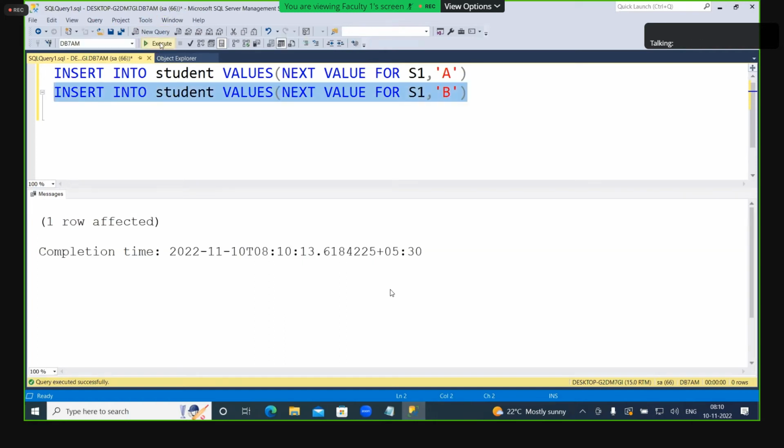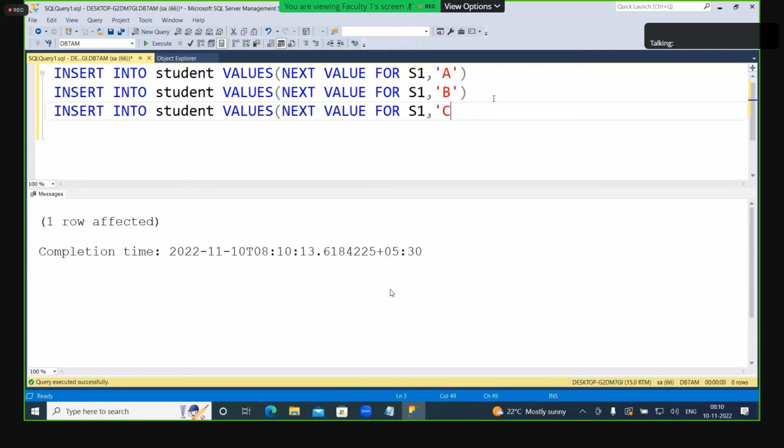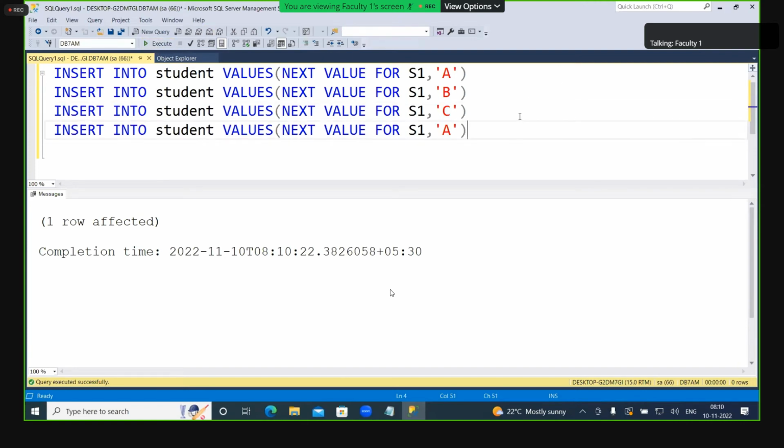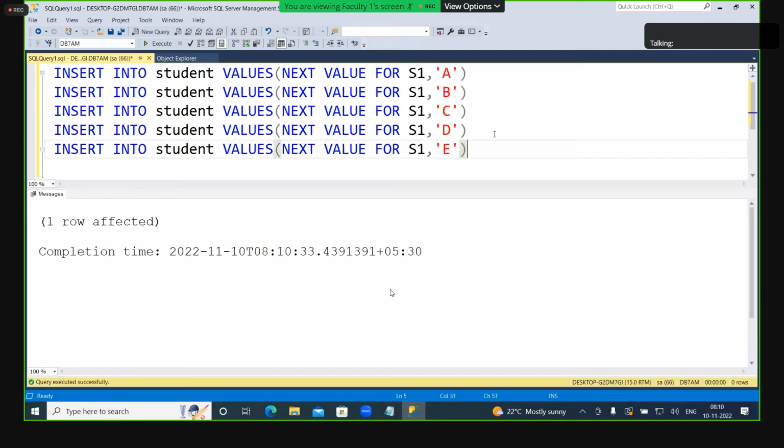Execute this. One more row is created. I want to insert one more row, C. Then execute. One more row is created. I'm inserting one more row, D. Now what is inserted into student ID? 4. Okay. Next, I'm inserting one more row, E. Now what is inserted into student ID? 5. I'm inserting one more row, F.